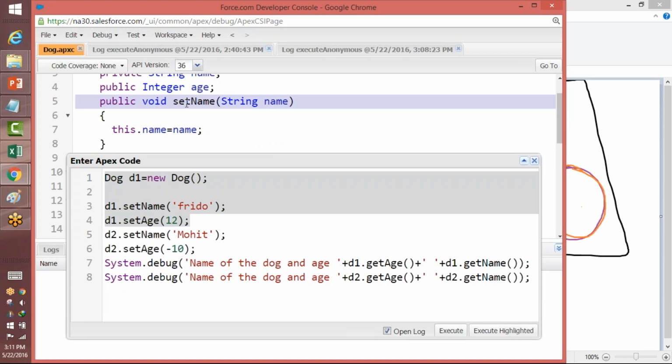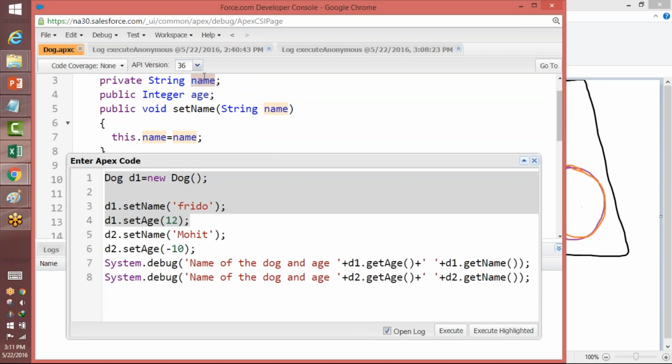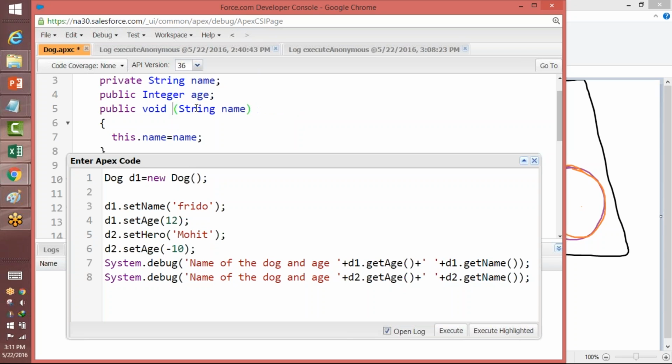This method will get called. You need to remember this method will get called, not this statement. Because see, let's say if I change this method name, if I say set hero, now tell me what's going to happen. So this method is getting called, not this name thing. This method is getting called.